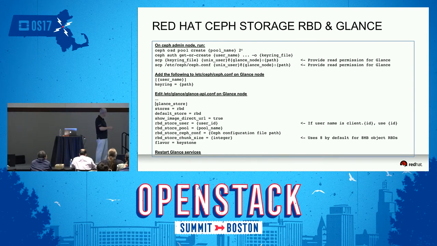And flavor equal keystone, because by default, when you deploy OpenStack out of the box, if you don't say anything, Glance will be configured for LVM. And this parameter will be set to keystone plus cache management, so that we can speed up the access to the Glance images. But because we use RBDs, we do not use this cache management, so you have to set the flavor parameter to keystone only. And once you're done with this, the only thing you have to do is to restart your Glance services. And it will just work.